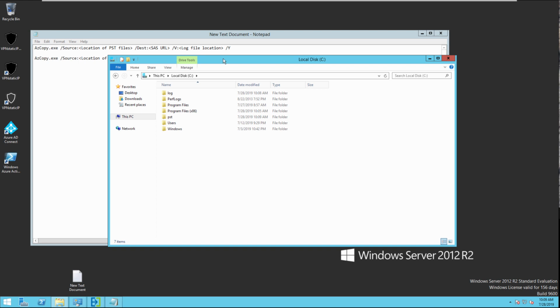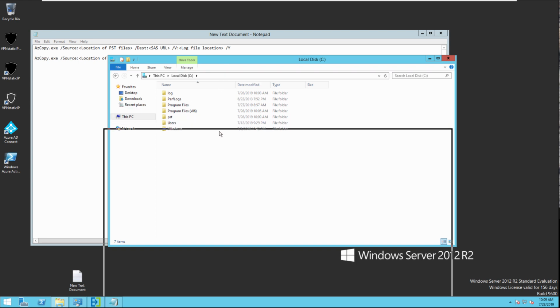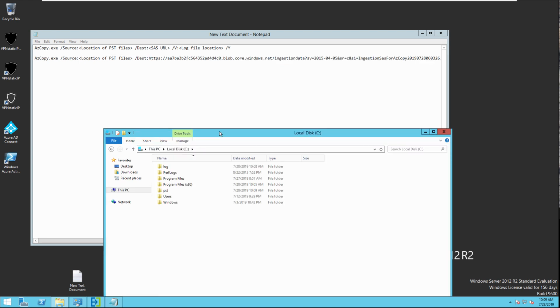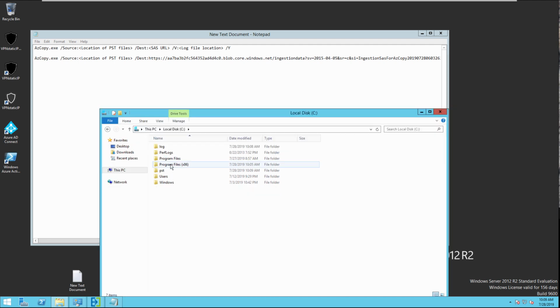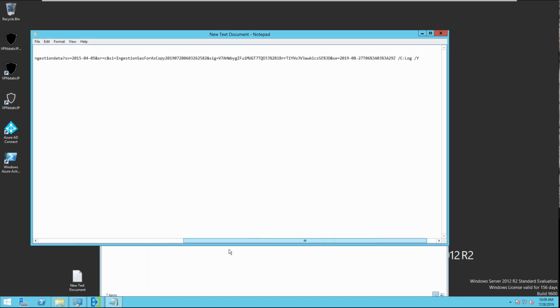Now we need to specify the source. So here when you look at the C drive, you can see there is a folder called PST. It contains all the PSTs that I need to upload. So you can give the proper permission that is required to access this data.